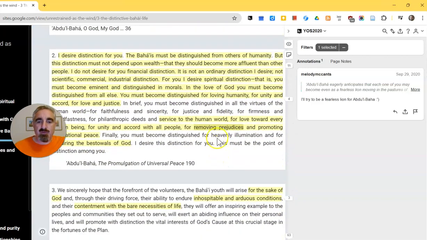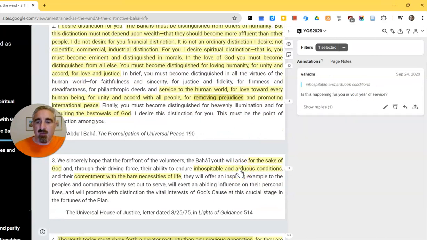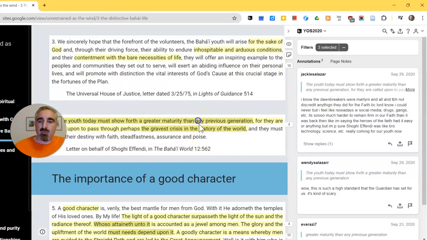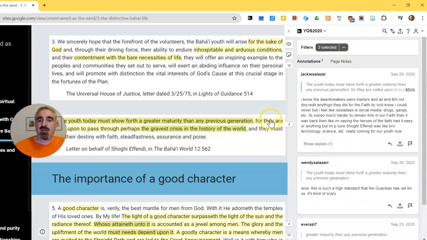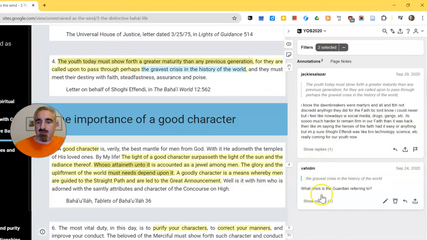So as you go through the text, you can see that multiple people might be highlighting the same parts, adding their comments, and you can also see that there's the possibility of having replies to one another. So this sentence again was highlighted by 3 different users, and they're commenting their thoughts on this.